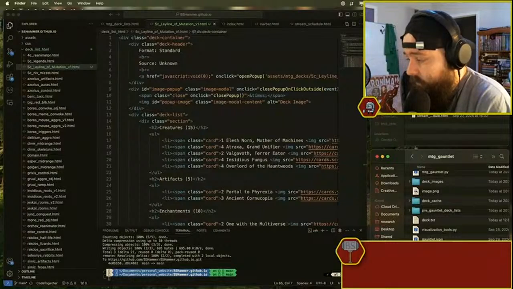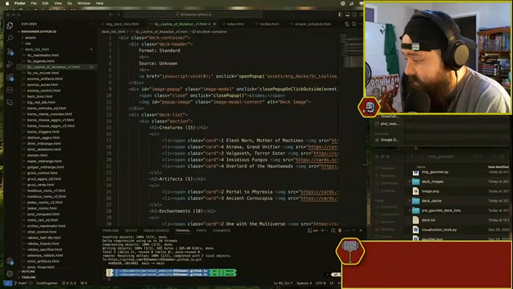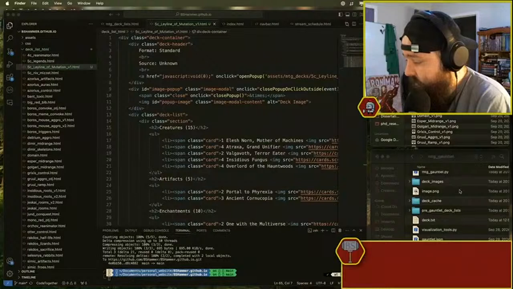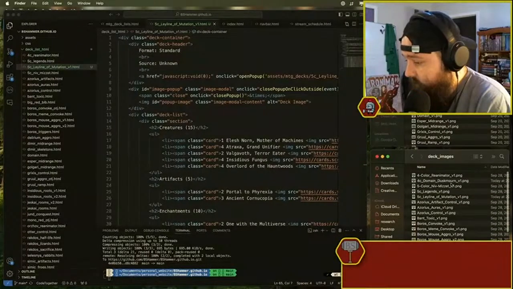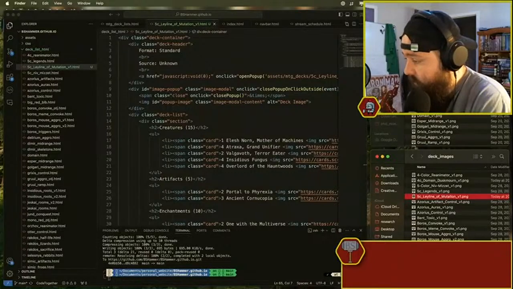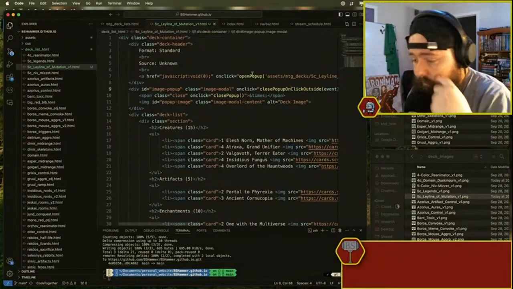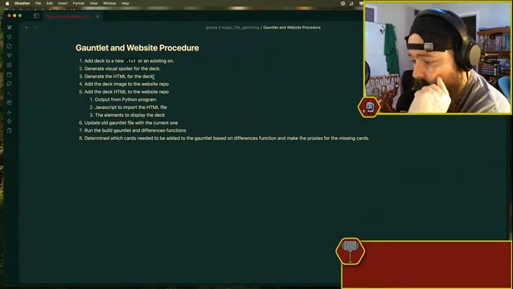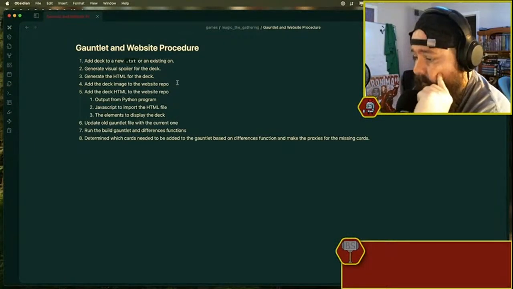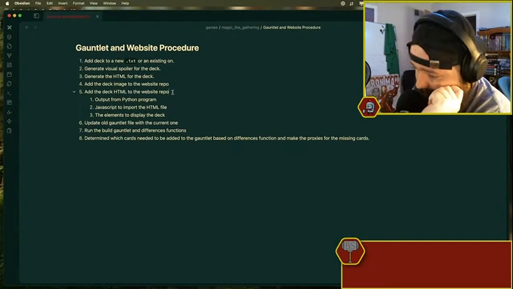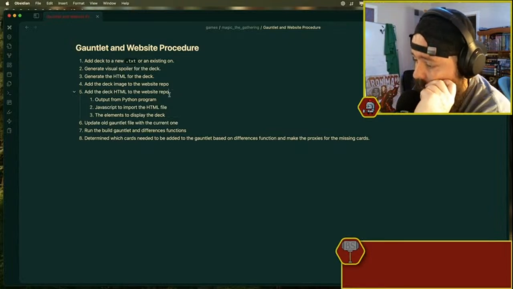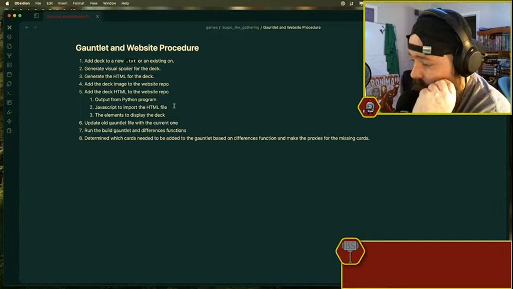What am I thinking? I'm thinking I need images. Assets, MTG decks. These are images. Thank you. Deck images. Okay, so this is 5 color Leyline of Mutation. Copy. Paste. Cool. Okay, so I have that. So I've generated the HTML. I've added the image to the repo. Added the deck to the repo.